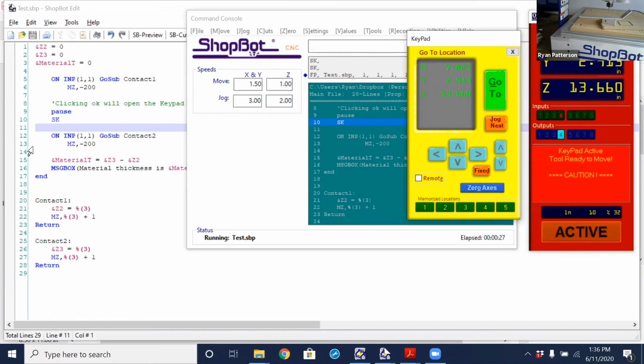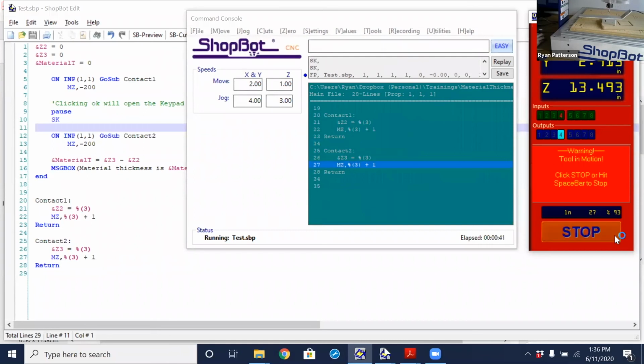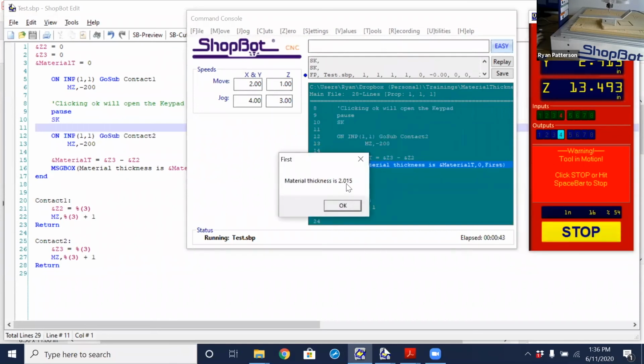When I close the keypad, right now it's kind of paused on line number 10 with that keypad there. When I close the keypad by clicking the X or escape, it's going to continue on with the rest of the code. And give me the total value, or the total distance from the top of the trigger here to my table surface, is just a little over 2 inches.